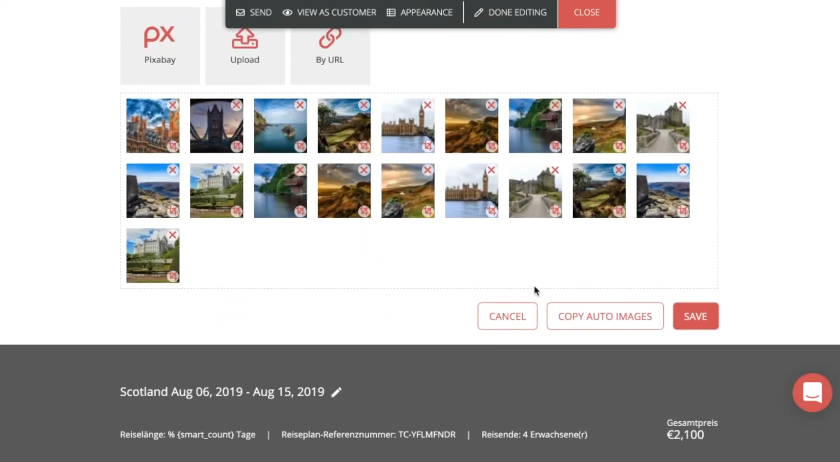When you're done, when you're satisfied with all the images you've uploaded to the hero image of your itinerary, just press save.